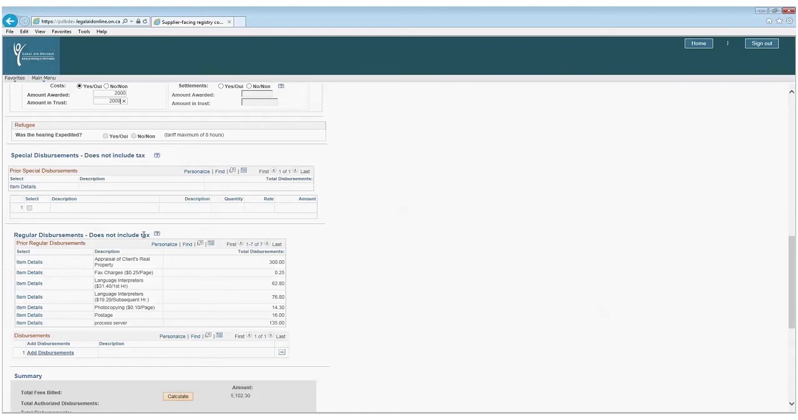You must request authorization in writing from Lawyer Services and Payments prior to billing disbursements which exceed the amount allowed. Follow the same procedure for special disbursements and seek authorization for disbursements which exceed the set limits. Please ensure that invoices comply with all legal aid policies. Prior regular disbursements. This lists the cumulative total of regular disbursements that you have previously billed.